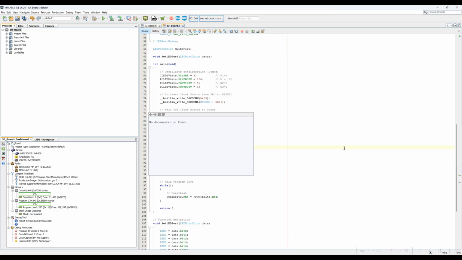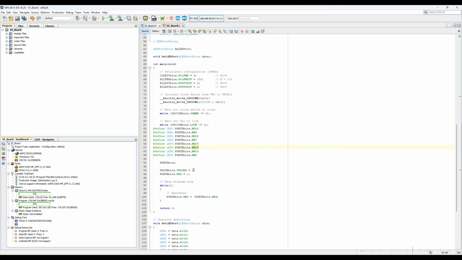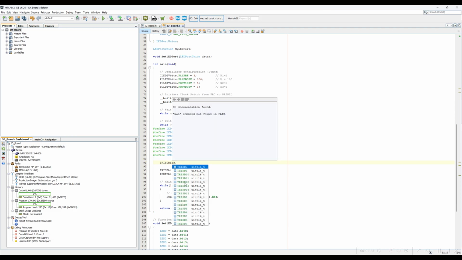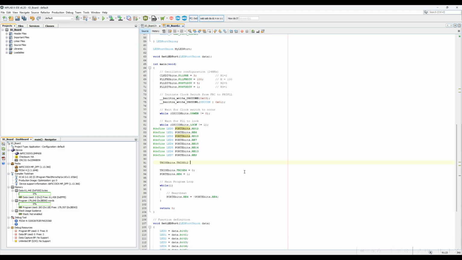Wow, I did not want to do that. Is D12, okay. RD12, all right. Equals, or not port B, it's got to be TRIS D. TRIS D bits, that's a little bit different, so we got to hit that. TRIS D12 equals 0 for output.